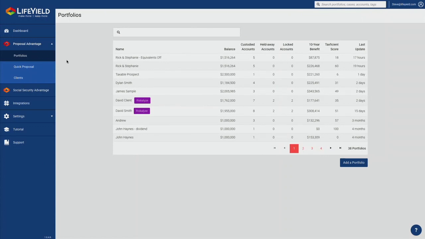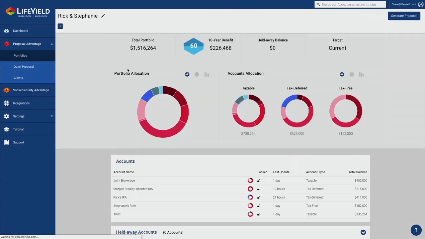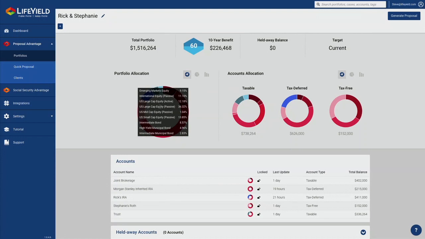I'm going to go to our portfolio section here and just go to a sample of Rick and Stephanie. Rick and Stephanie have about $1.5 million, and we've loaded those accounts in here. Okay, yeah. So you can see that much more detailed breakdown of the portfolio allocation. It's not that 50-50 illustration that you had before. Exactly. So here we're going to be considering a lot more granularity as it relates to the investments that they own and their overall asset allocation across these categories.